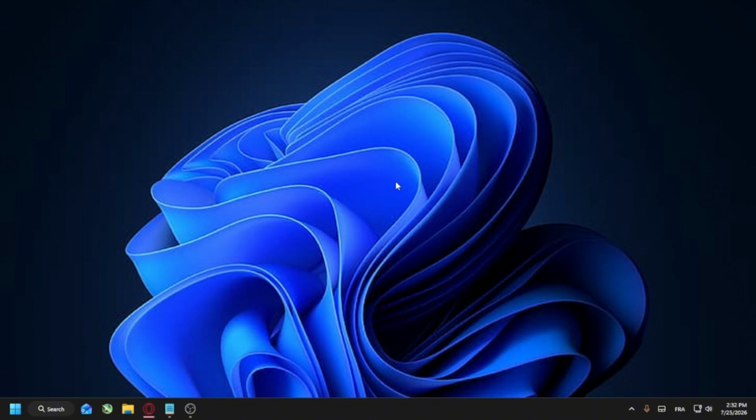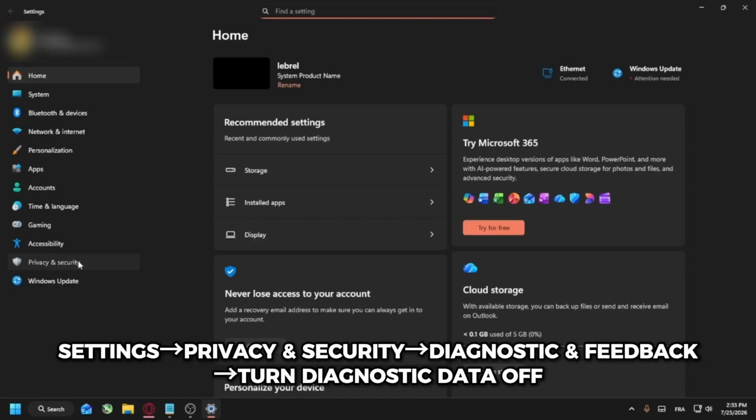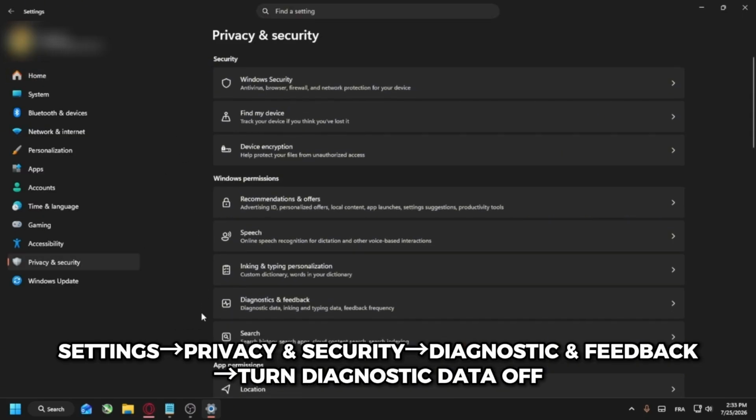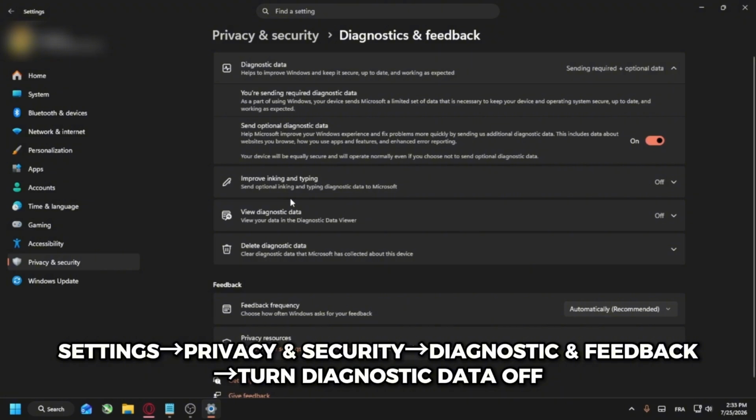Windows also collects diagnostic information to help improve the operating system. Open Settings, then go to Privacy and Security, then Diagnostics and Feedback. Turn Send Optional Diagnostic Data off if it's enabled. This setting won't magically double your performance.